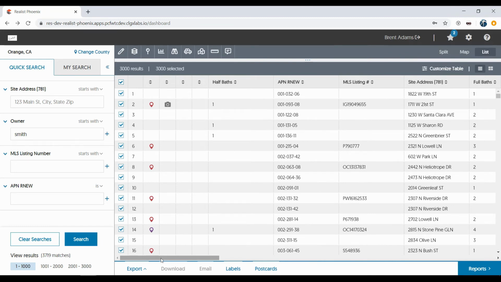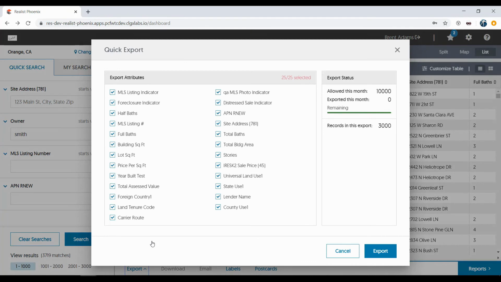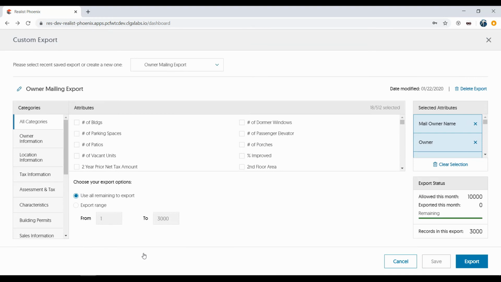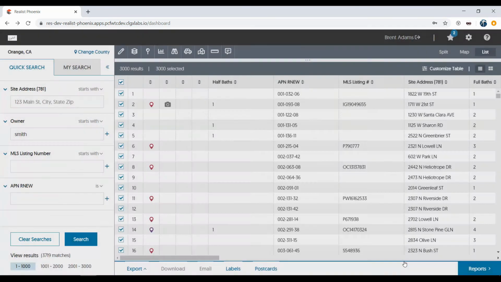Lastly, let's take a look at the buttons on the bottom of the list. First, you'll see Export. There are two selections. Quick Export allows you to export the columns you currently have set in the list into a CSV spreadsheet file. Customize Export allows you to choose as many columns of data to export as you like. The download and email selections are limited to 100 properties each.